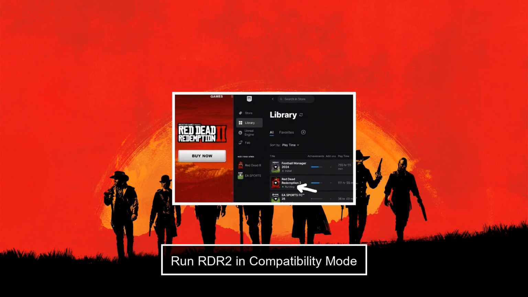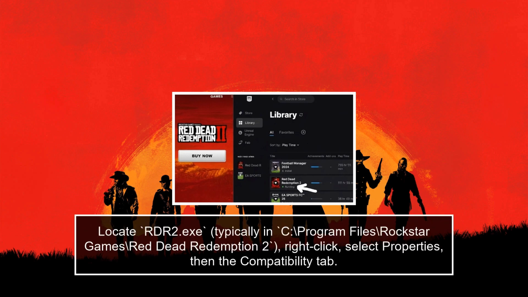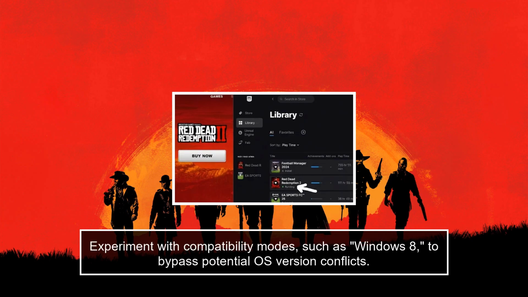Run RDR2 in compatibility mode. For specific system configurations or legacy issues, running the game executable in compatibility mode might be necessary. Locate RDR2.exe, typically in C:/Program Files/Rockstar Games/Red Dead Redemption 2. Right-click, select Properties, then the Compatibility tab. Experiment with compatibility modes, such as Windows 8, to bypass potential OS version conflicts.